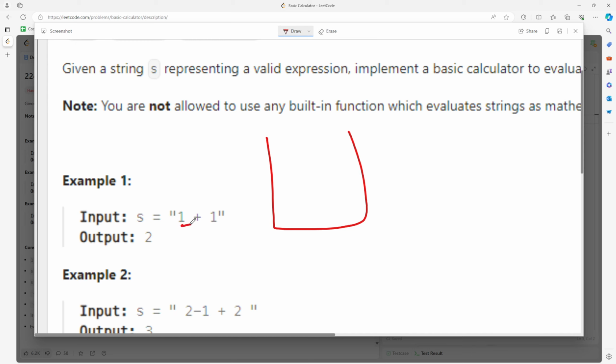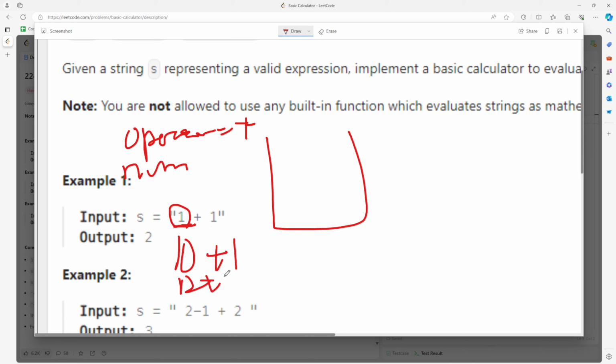So now we're going to read a num. I have an operator, and by default it's going to be positive. Alright, and then I have num. Num is going to be based on how many digits I read. It could be 10 plus 1, 12 plus 2, something like this. So it has to be num, the length of one value.